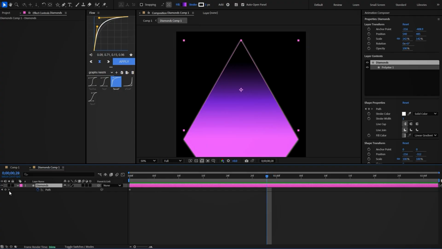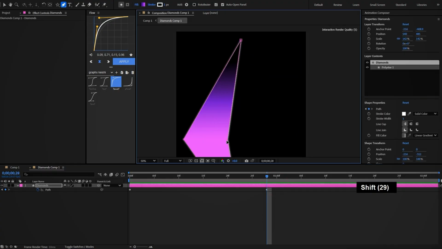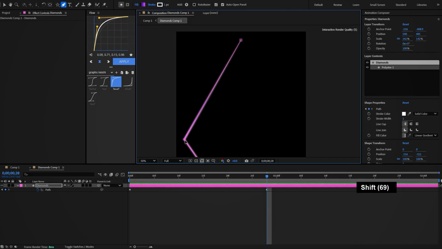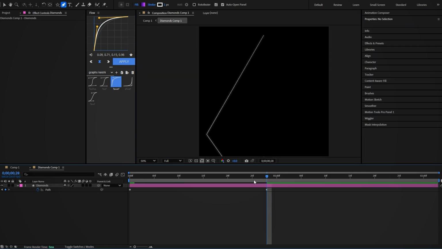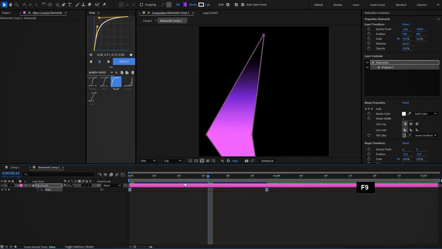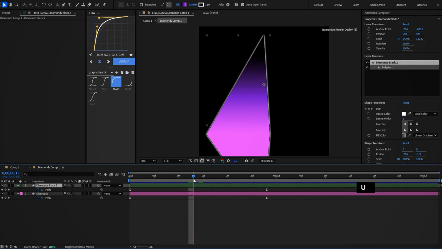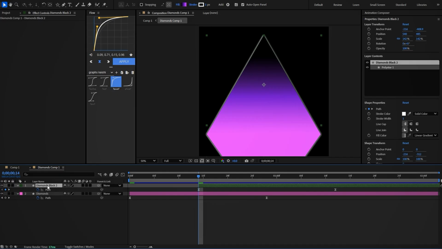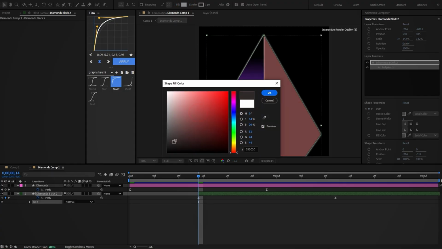And select another path keyframe. And in this last keyframe, move the right side of the triangle to the other side. Select all keyframes, click F9 and then duplicate the layer. Click U on the duplicated layer, then move to the middle between the two keyframes of the bottom layer. Then move it down, click on Fill and set only one color and set the color to black.